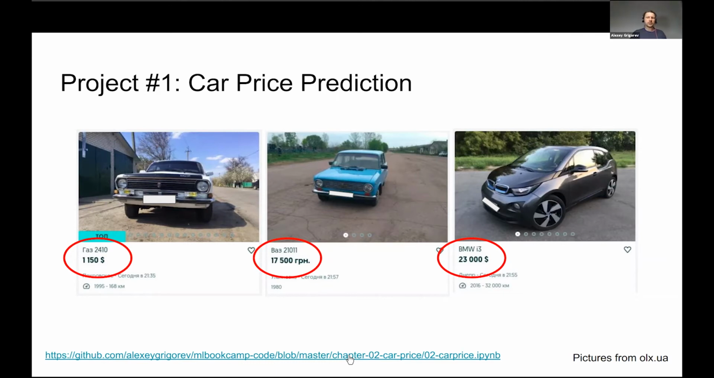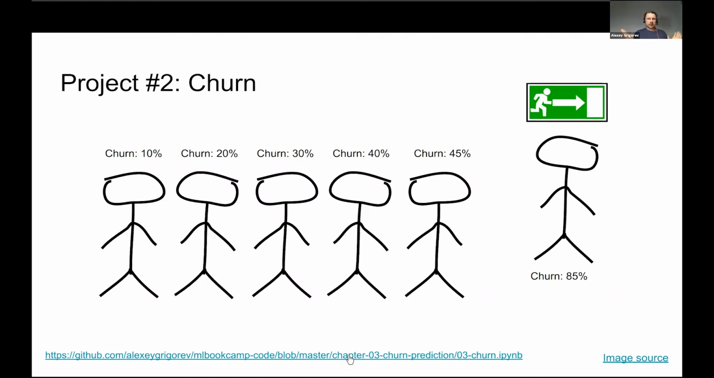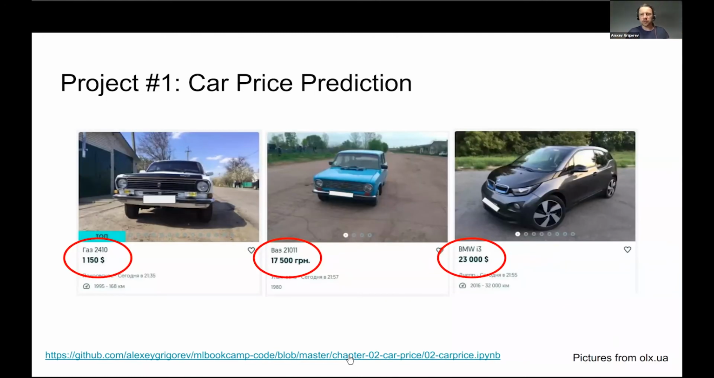So the first project that you can build is for predicting the price of a car. And in machine learning, problems of this type are called regression. So you want to predict a price, some number.